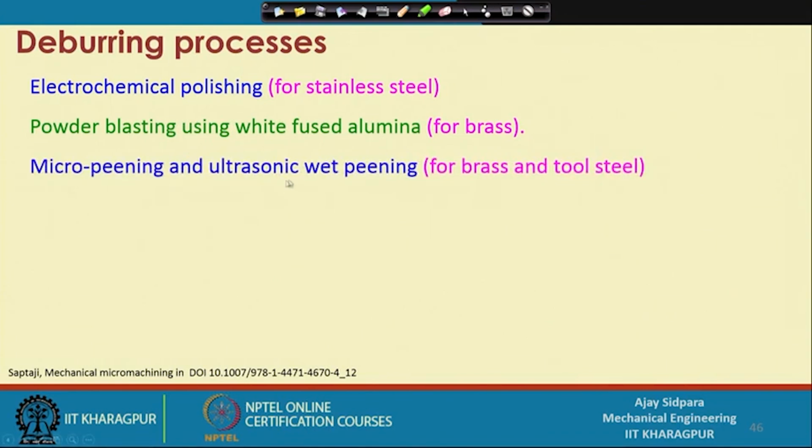Right, micro peening and ultrasonic wet peening. This is also similar to blasting, but here the particle size is very small, and instead of high pressure, you are using ultrasonic as an assistant to give energy to this particular micro particle, so that it can vibrate and then strike the surface.